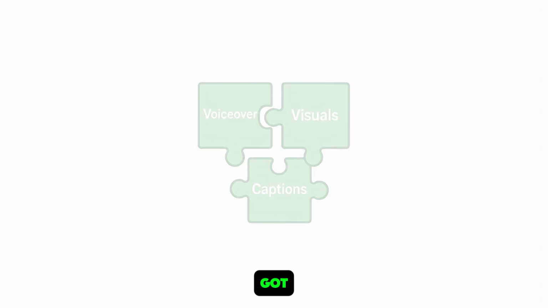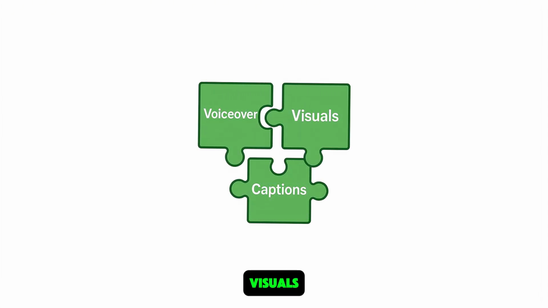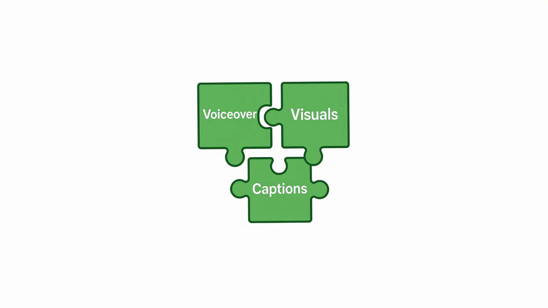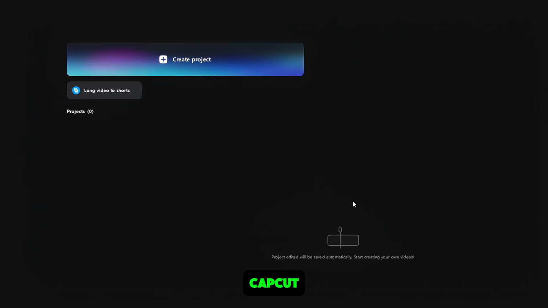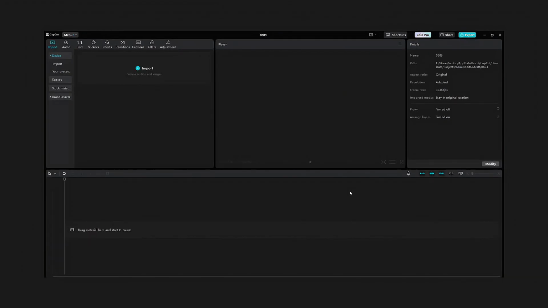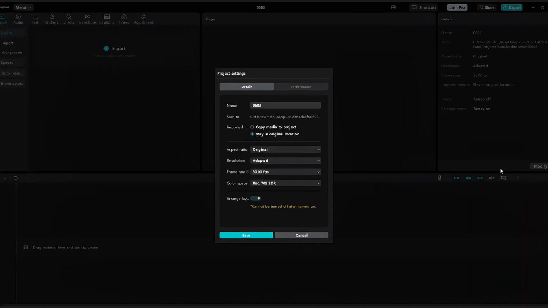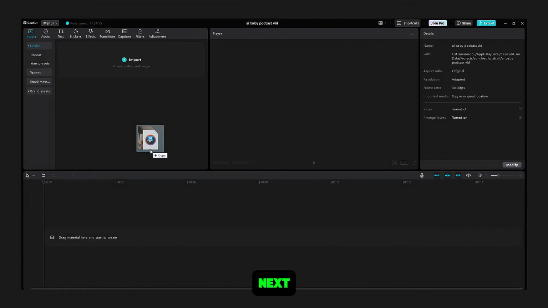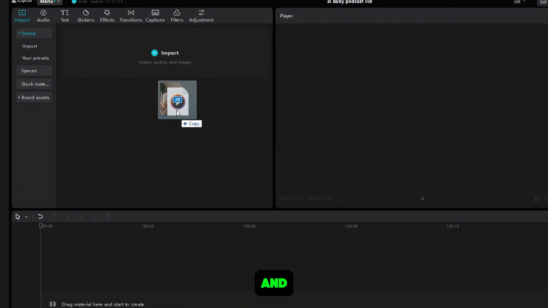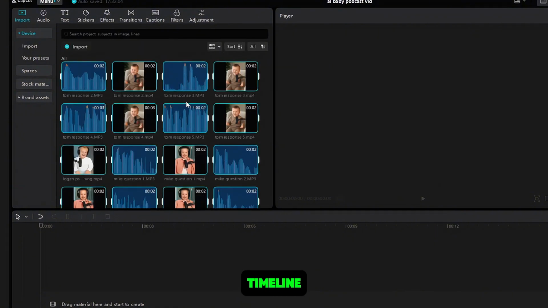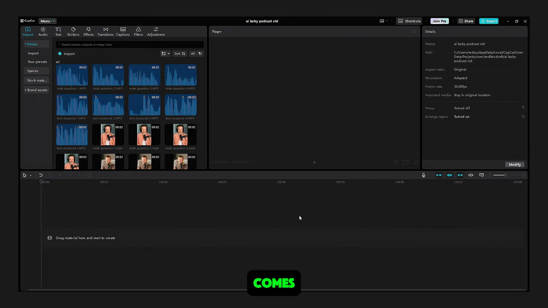Alright, now that we've got all the pieces, voiceovers, visuals, and everything in between, it's time to edit it all together inside CapCut. So, start by opening CapCut and clicking on Create Project. Then, go up to Modify, set the aspect ratio to 9:16, give your project a quick name, and you're good to go. Next, import all your files, your animated clips, audio exports, and anything else you'll be using in the timeline. Now here's where it all comes together.